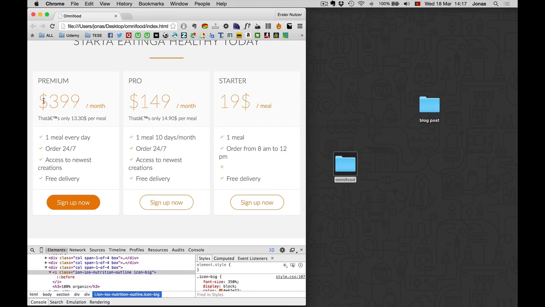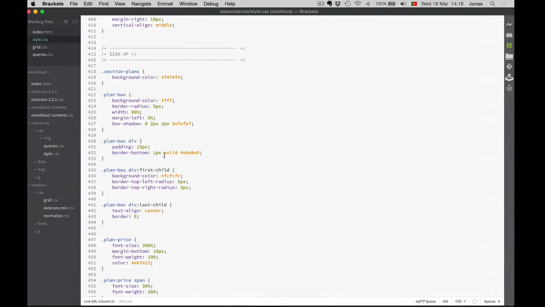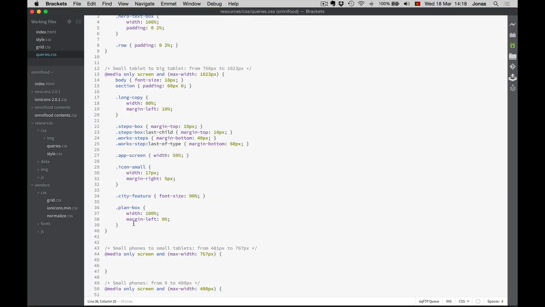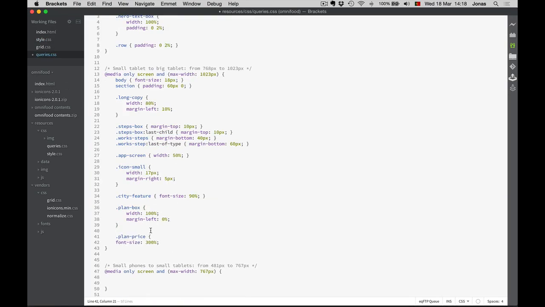And now let's decrease these font sizes here. And there's also some weird thing going on again with the HTML. So I'm also going to fix that. But let's start by reducing the font size of this. And that is the plan price, right? I'm actually going to copy this one and put it here. And let's say 250%.